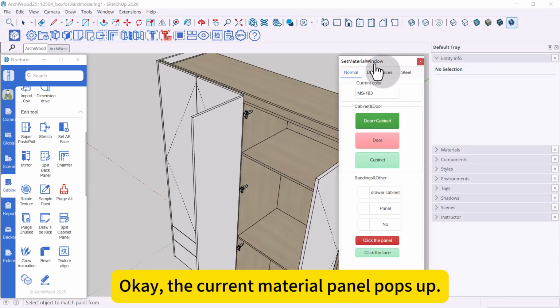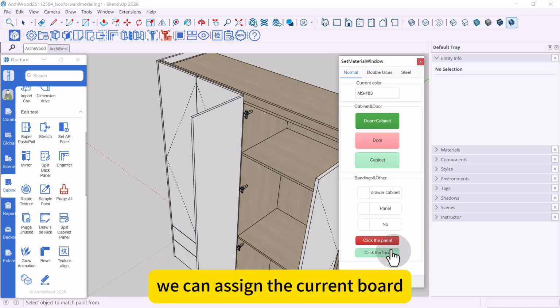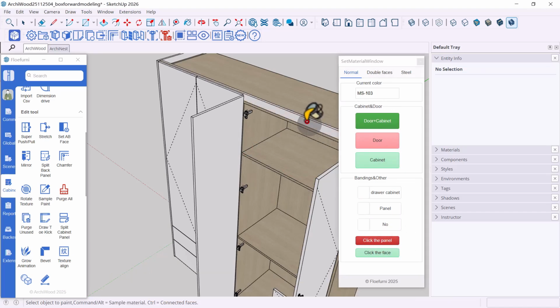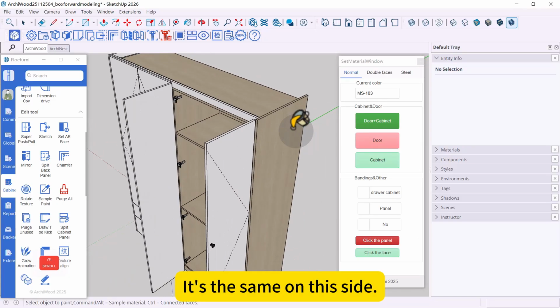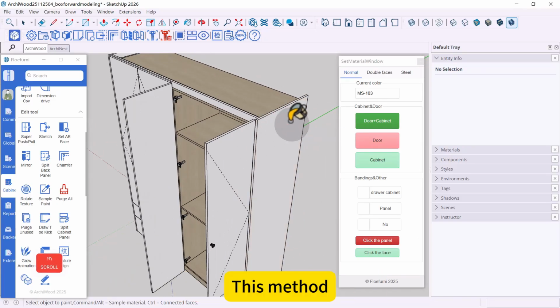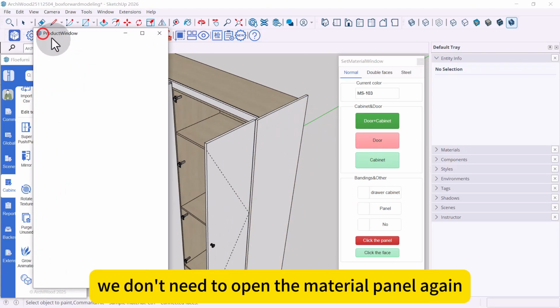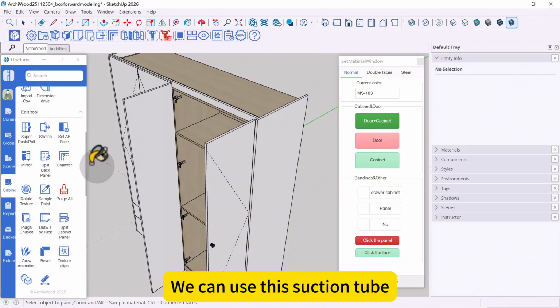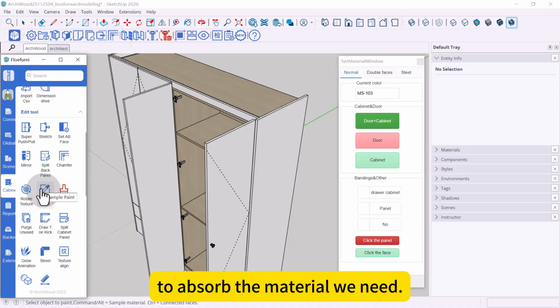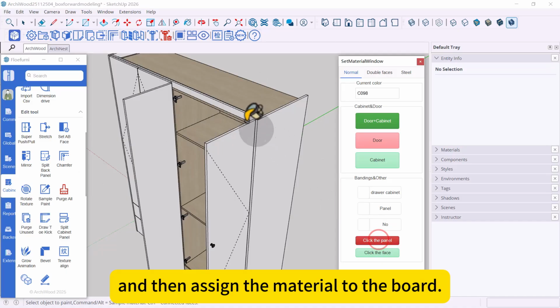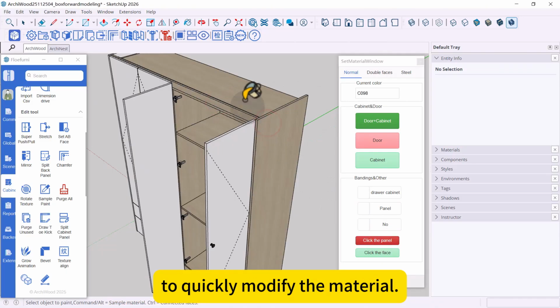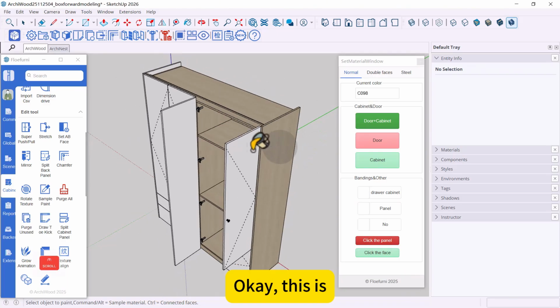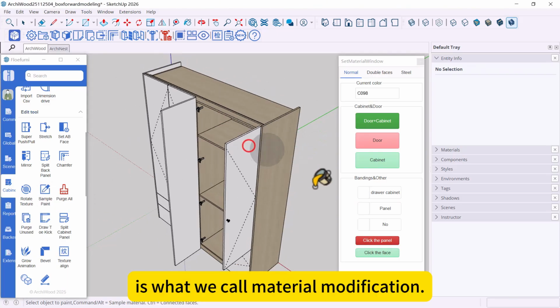Okay, the current material panel pops up. We can assign the current board. It's the same on this side. With this method, we don't need to open the material panel again and find the material we need. We can use this suction tube to absorb the material we need, and then assign the material to the board, to quickly modify the material. Okay, this is what we call material modification.